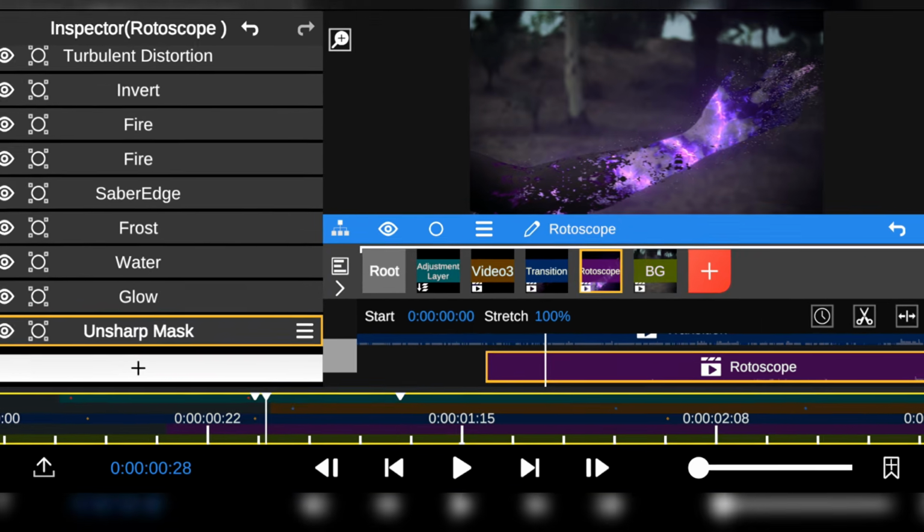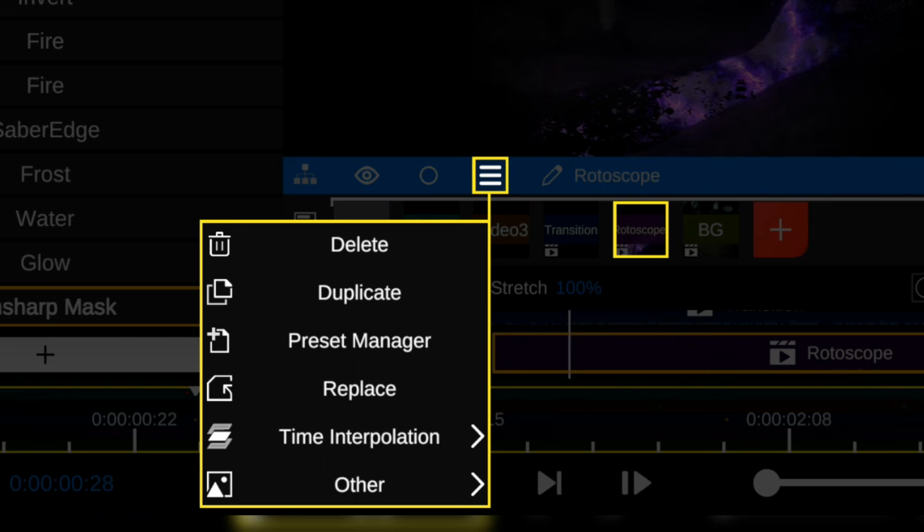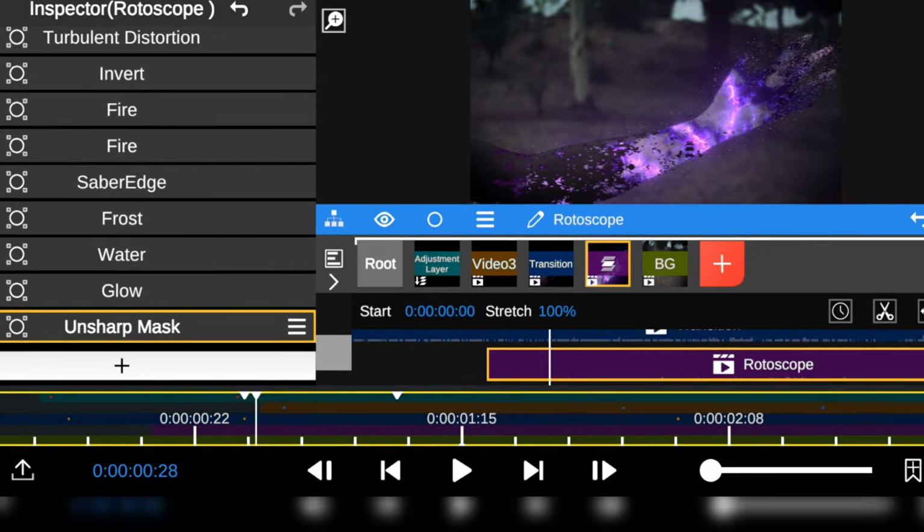And finally, I'm going to add some fake motion blur to the rotoscope clip by enabling the frame blending. And yep, that's pretty much it.